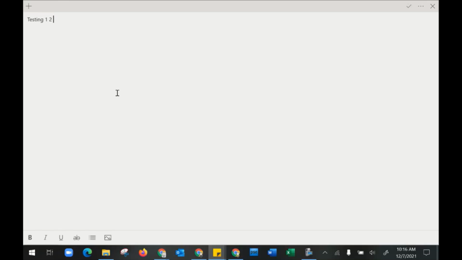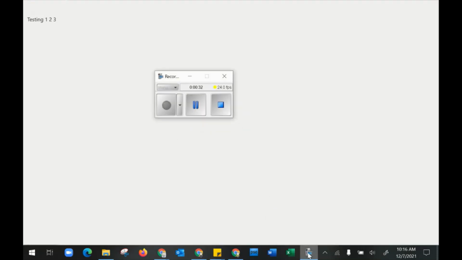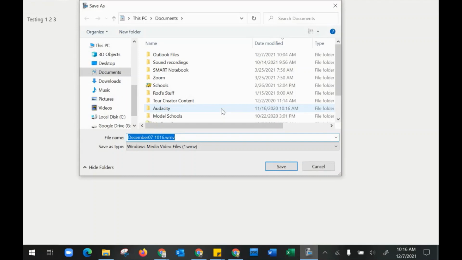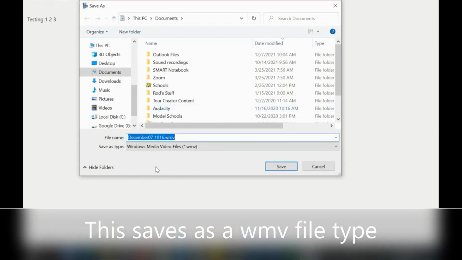So anything I do on the screen, any website I visit, it's going to capture everything. Testing, 1, 2, 3. All right, so when I want to stop this recording, I just click on the camera and it pops up and I click stop. And then it's going to ask me, where do I want to save this? What do I want to call it?